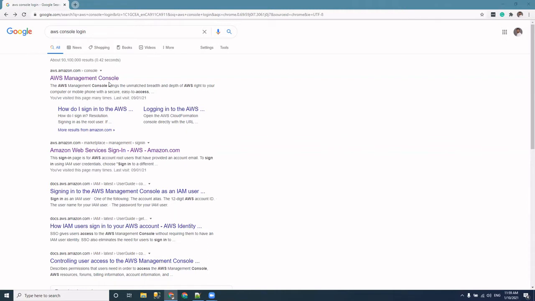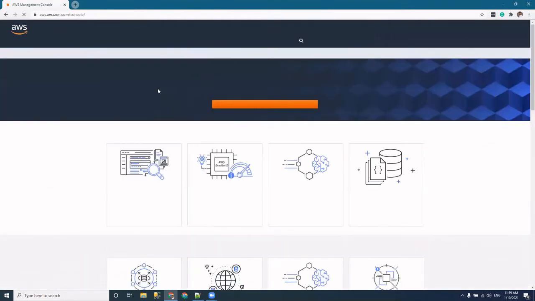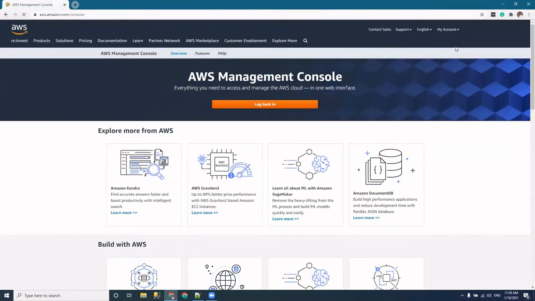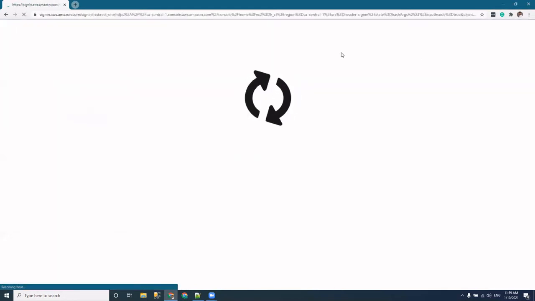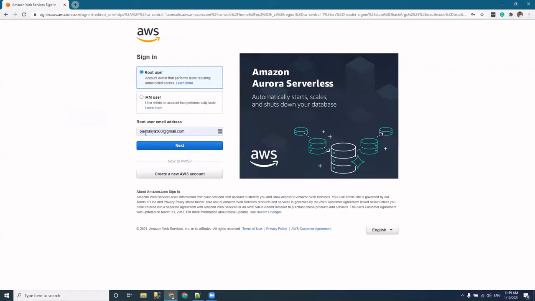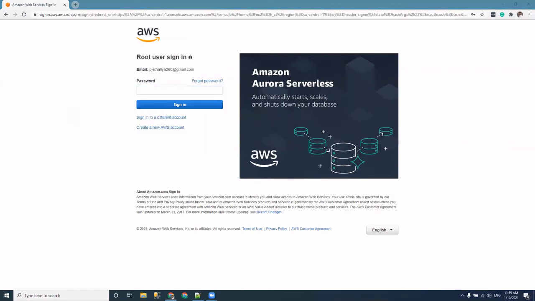So to get started, we're going to go to the AWS console login first. Click AWS Management Console, and it will pop up an option to sign into the console. Click that. I'm a root user. This is my email address. I'm going to log in with my password, which is already saved.